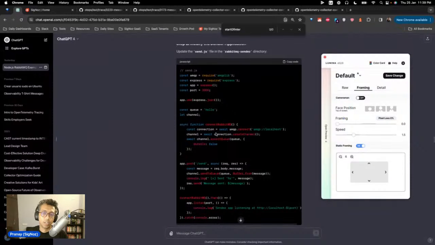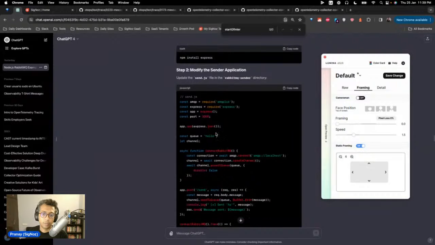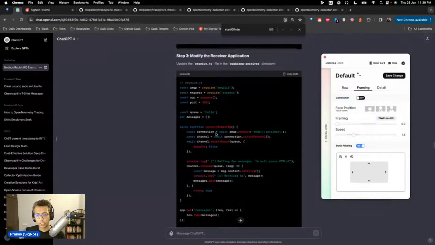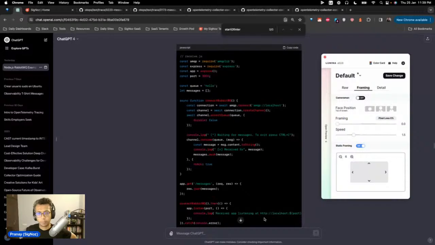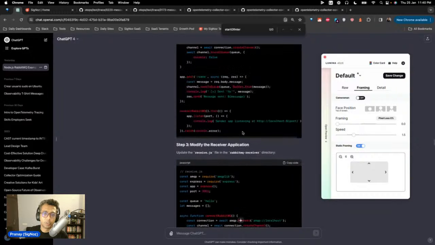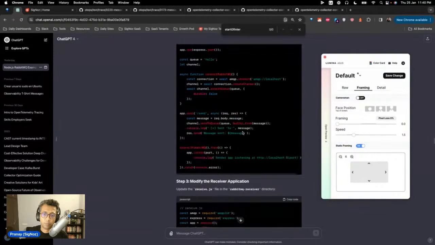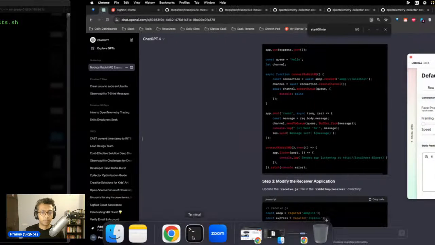right? So this is a SigNoz library, and then we have a receiver application which just listens to the port 3001, and whenever it receives that, it says that hey, the message is received. And basically the sender is the producer and the receive function is the consumer, right? So this is a quick application I have, and then let me take you to the setup here.